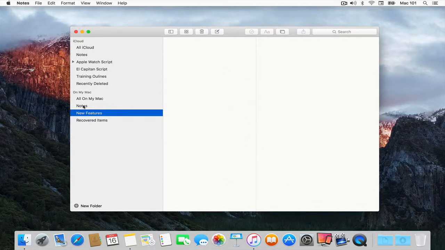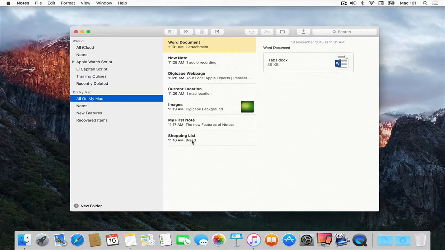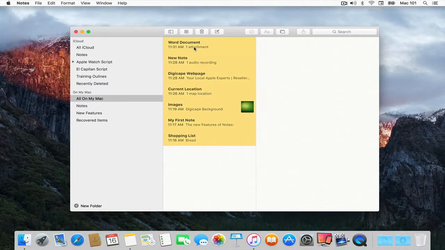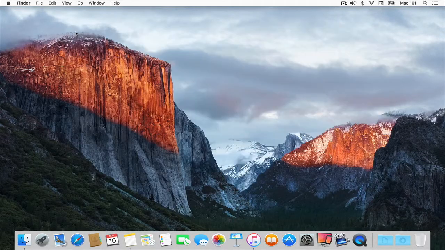And all I do is go into my notes on my Mac, hold my shift key, and then drag all of those notes into my new features folder. So there I'll have all my notes under that specific folder. So that is all the new features within my notes application.